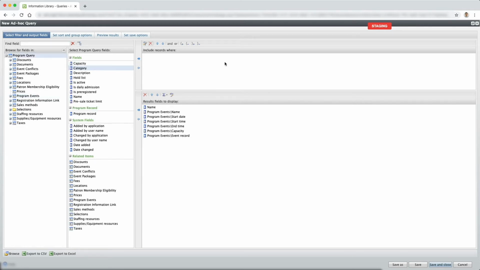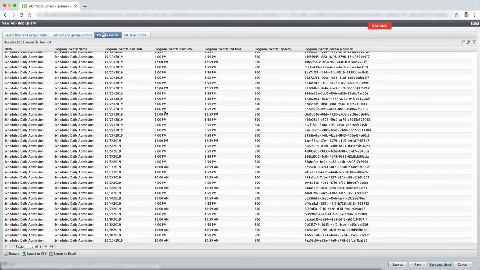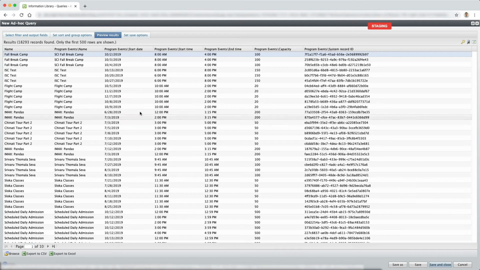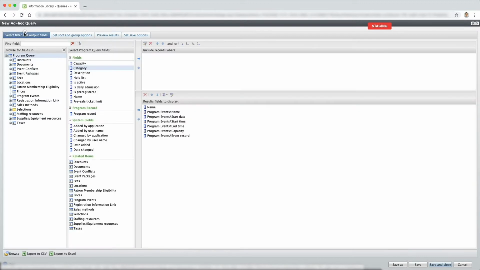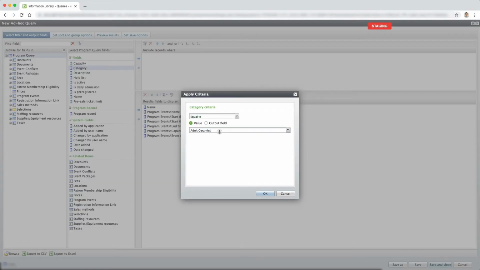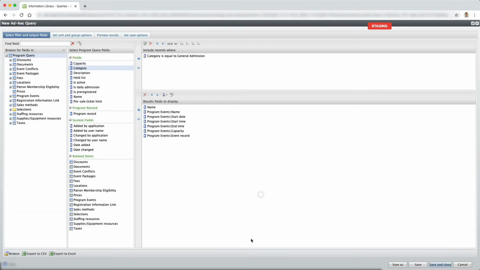Okay, so at this point, we should be able to click preview here, and you just see a preview of some of the data that we have. So what I'm going to do is narrow this down even more. I specifically want to go to Programs Query, Category, and the category I'm looking for is going to be General Admission. This is just the category of the parent program. So I know this is General Admission, so I'm going to put that in here.